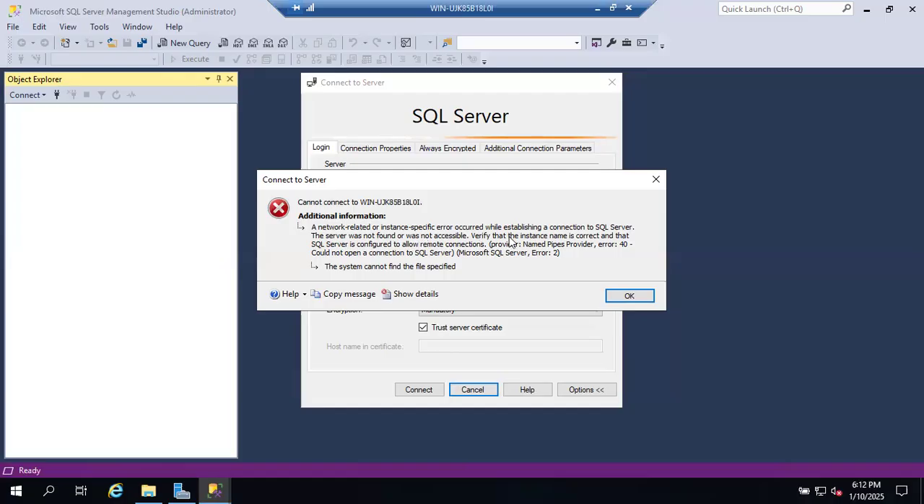Verify what things you have to check. It is saying verify that the instance name is correct. Just check whether you are giving the correct instance name or not. And the SQL Server is configured to allow remote connections. I'll show you where to check whether remote connections are enabled or not.